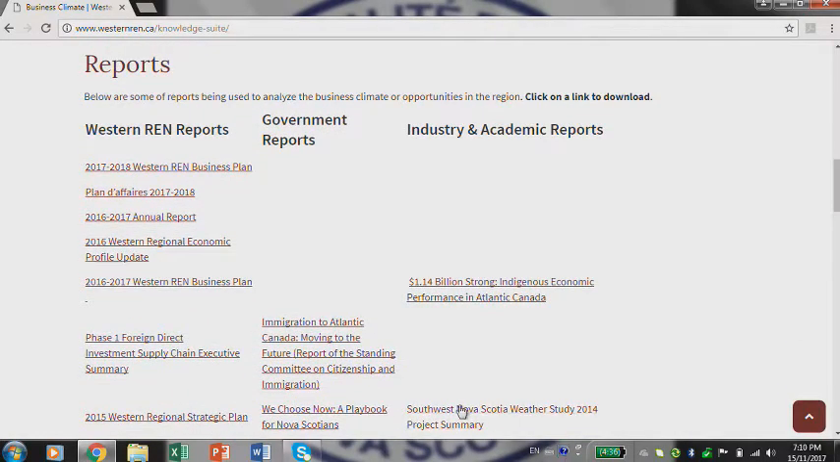I just posted a new report to this page that came out from the government. The Standing Committee on Immigration had made some recommendations about Atlantic Canada immigration. That just came out a couple of days ago, so that's up there now as well.